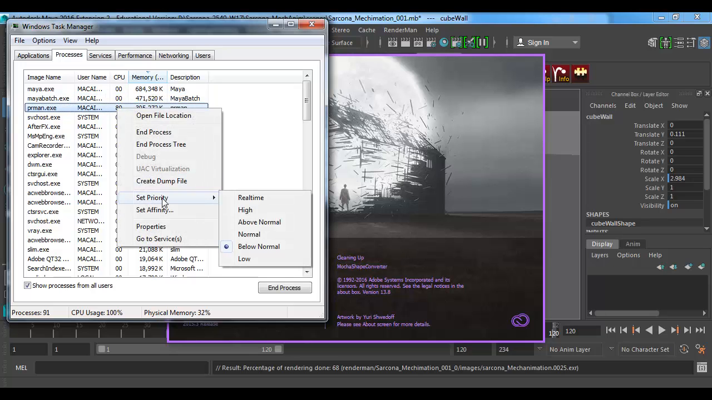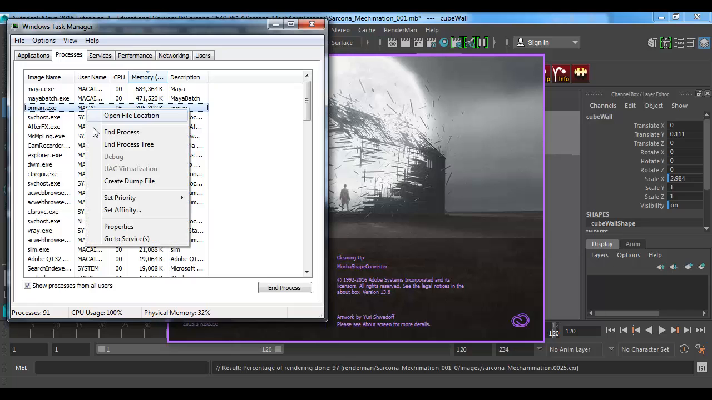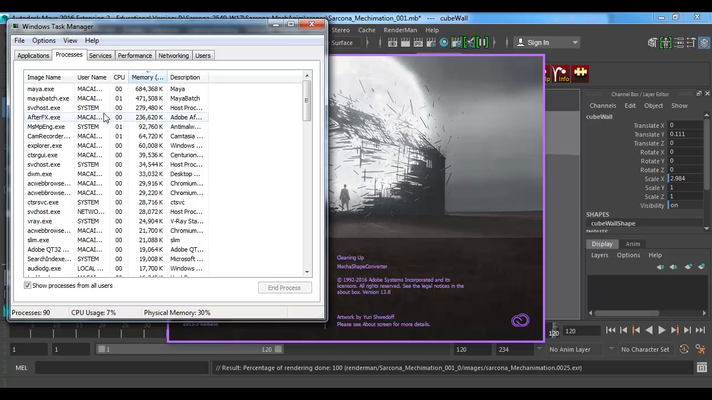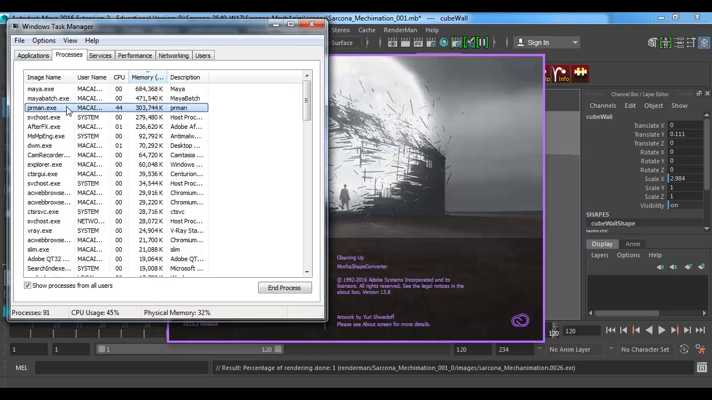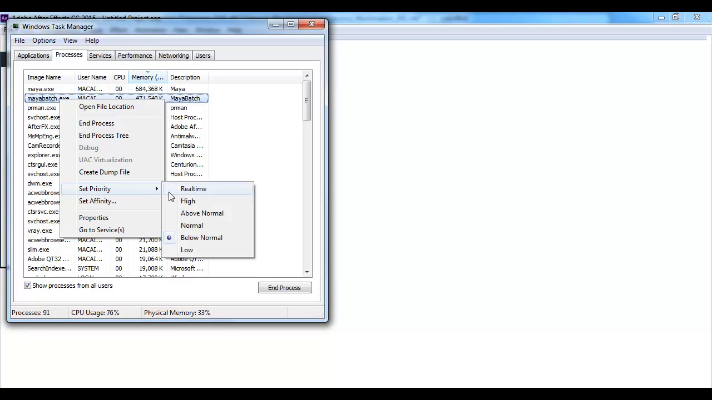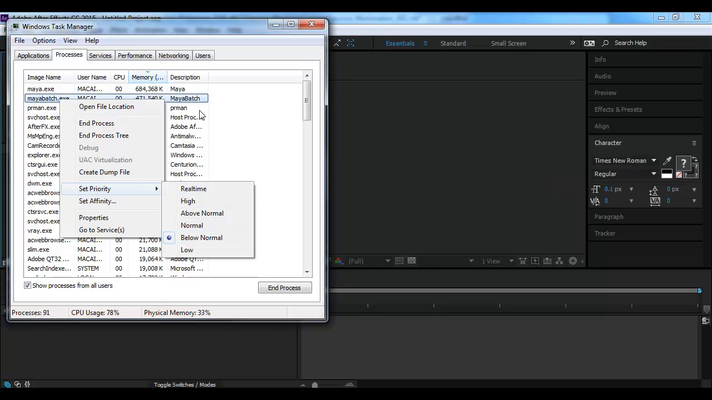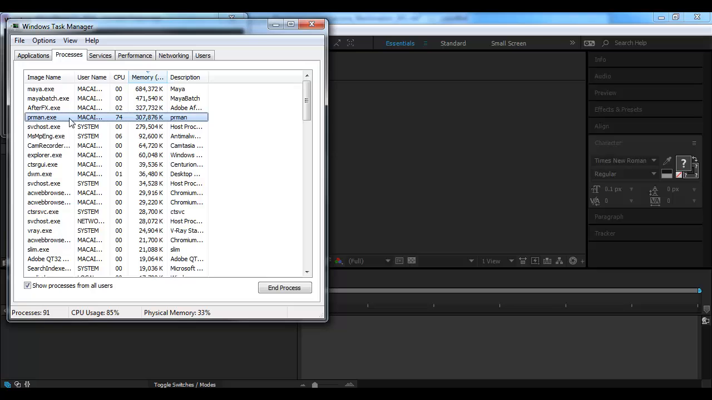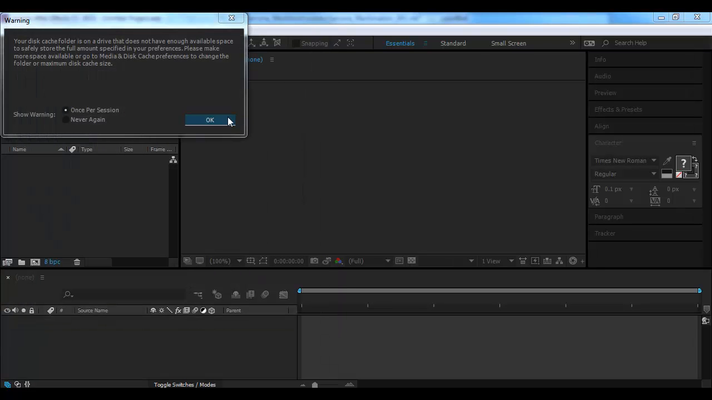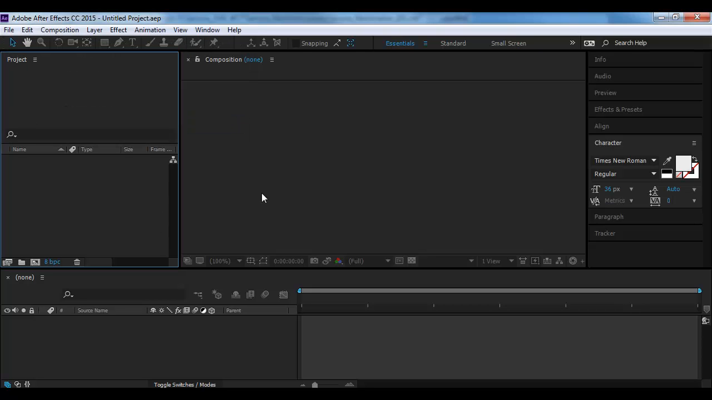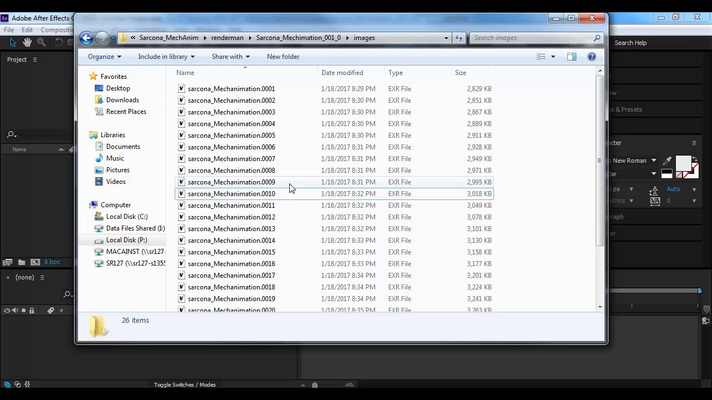Yep, I think that worked. Let's find out. Yeah, there we go. So we want to do that: right-click on Maya batch and set that below normal. And that way RenderMan will only use a certain amount. And you can see how much faster After Effects loaded once we clicked that button. Cool. And it actually loaded and didn't crash. So that actually was a good stall because now we got even more frames rendered.